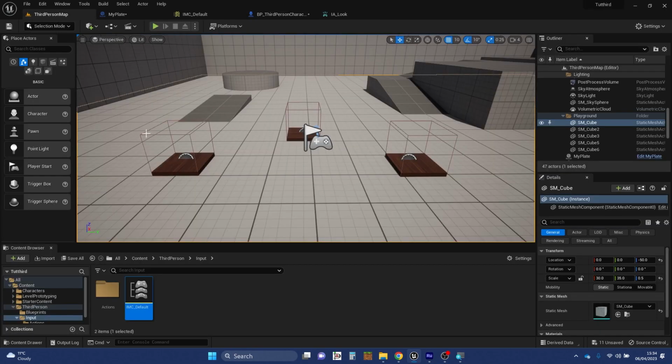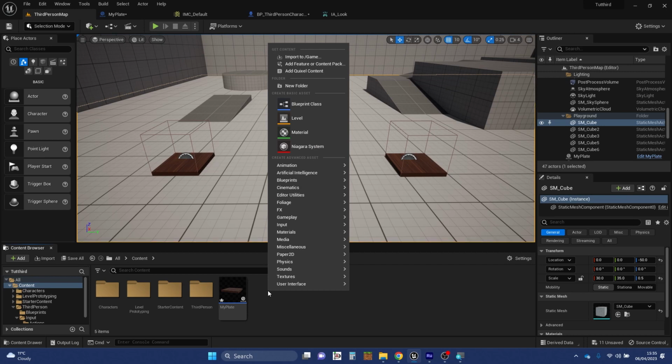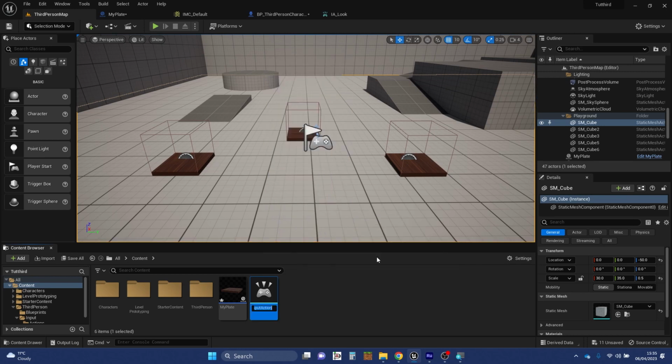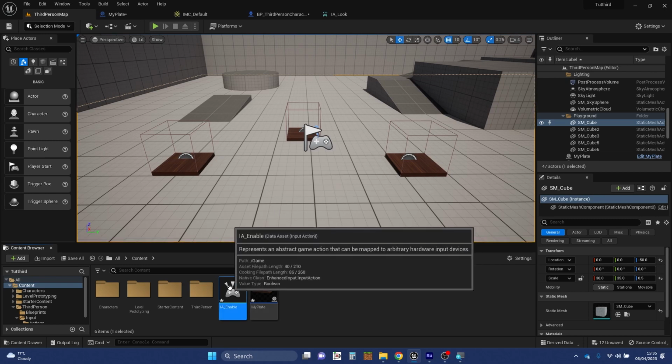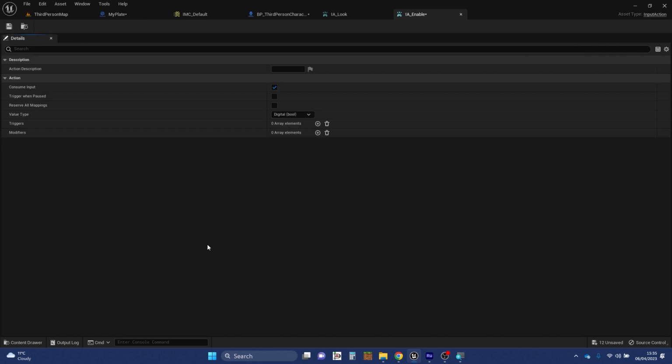So I'm going to go back to the third person map, and we're going to make our own input action first. I'm going to go back up to the top of the content. I'm going to right click and choose input and find an input action. And I'm just going to call it IA_enable. And this is an action we could use in all sorts of different settings if we wanted, for opening doors, for picking up things. In this case, we're just going to use it for making these little plates rotate, spinning plates. So I'm going to double click on that and bring it up and have a quick look.